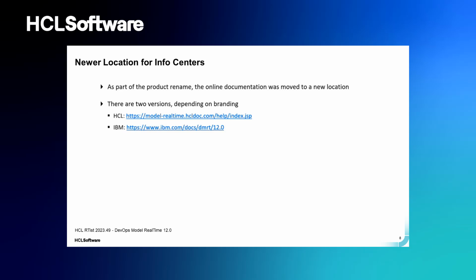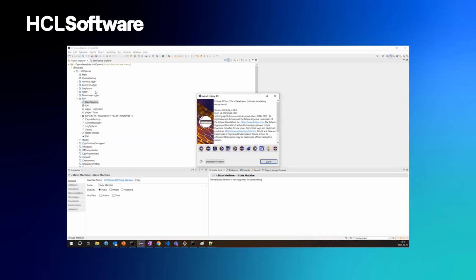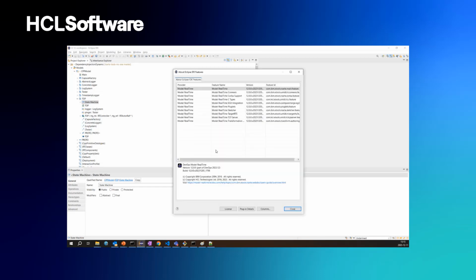Okay, so then let's take a look at the tool. So this is Model RealTime 12 running in, say, Eclipse 2023-06, and here is the new product icon that you will see in a number of places. This is the new About dialog.